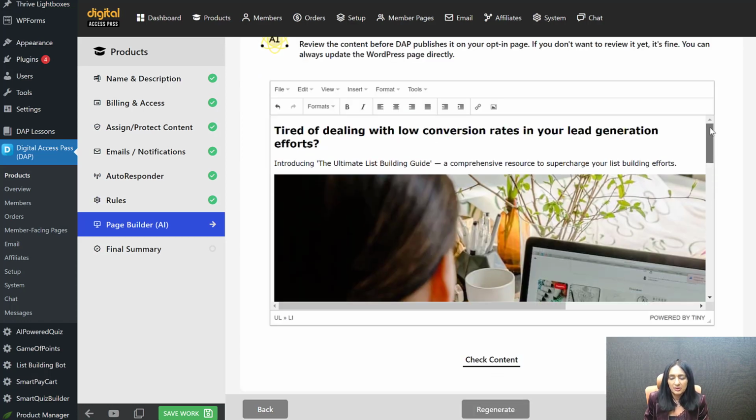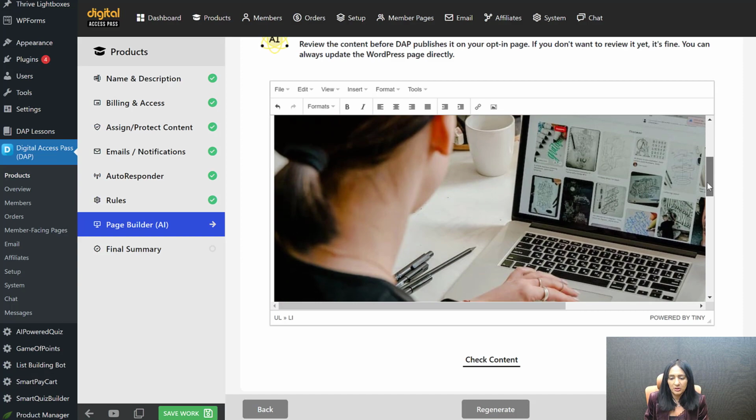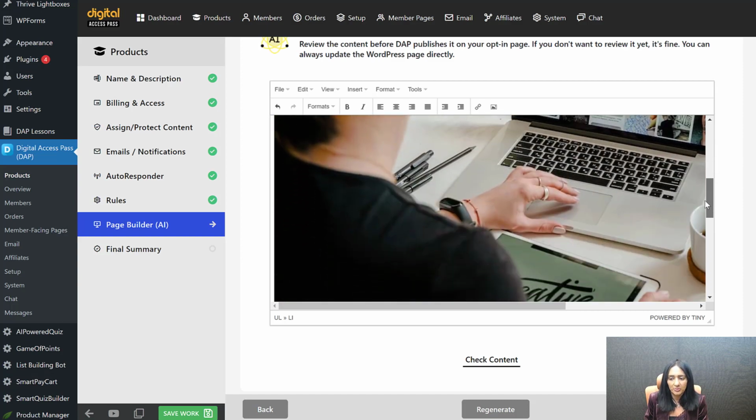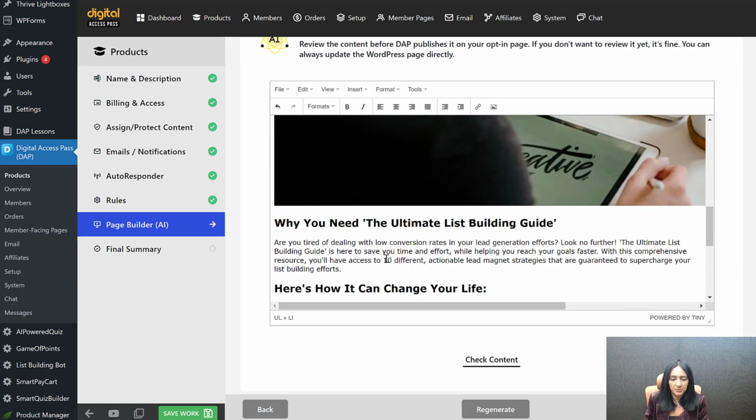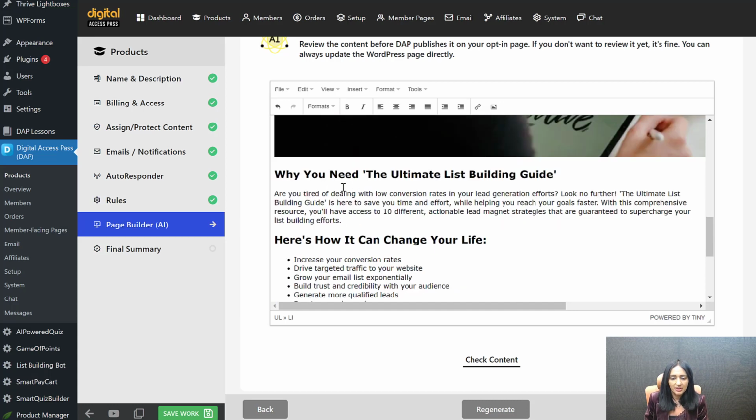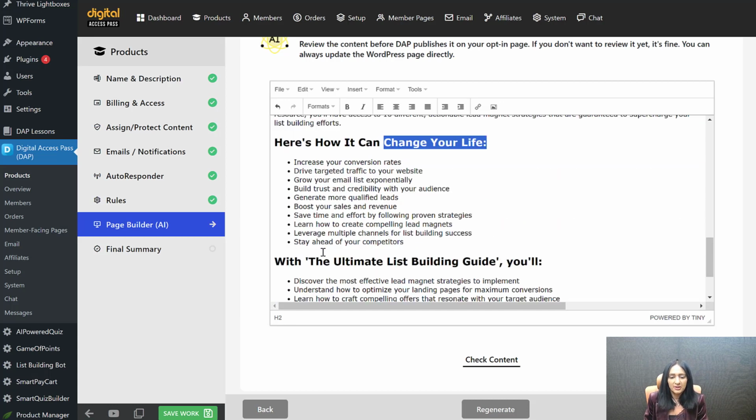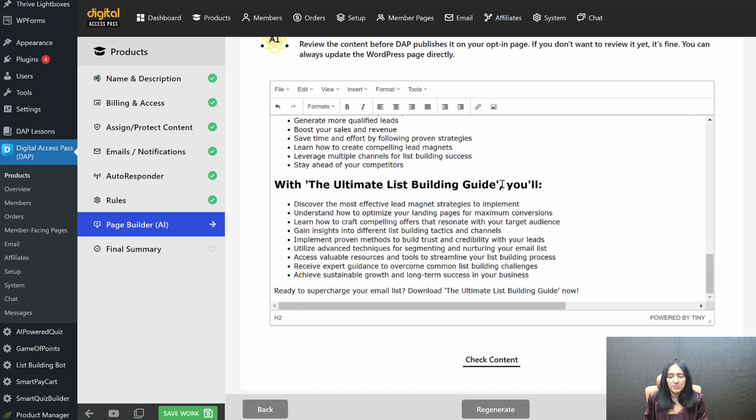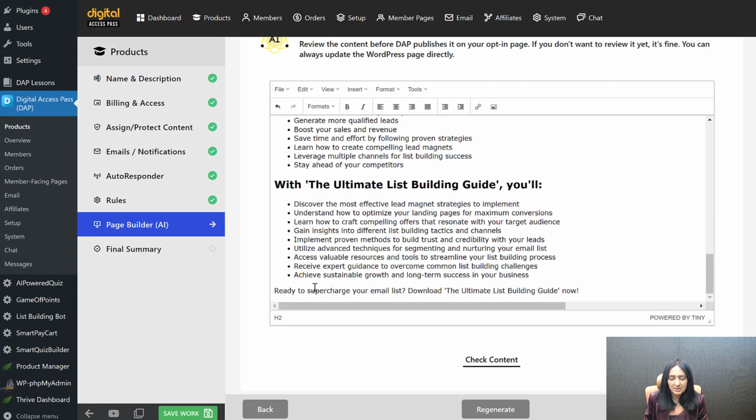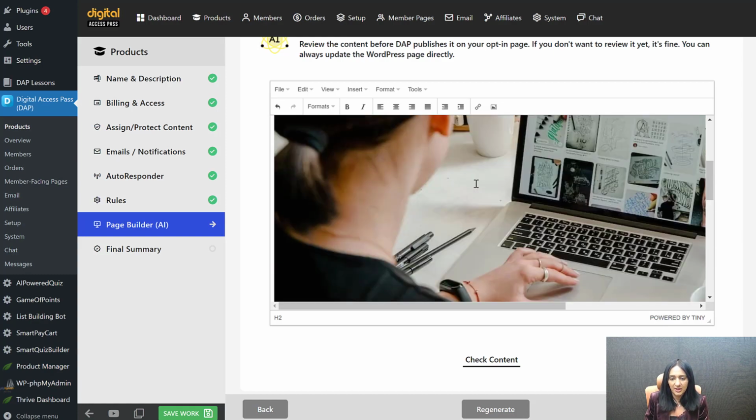That's it. You can see here, you can preview the content here, you can update it here, or you can get DAP to generate the opt-in page and directly update the content in WordPress. That's up to you. All right, so why do you need this guide? Here's how it can change your life. With this ultimate list building guide, you will be able to do this. And so everything is here, all the sections that we had, right?